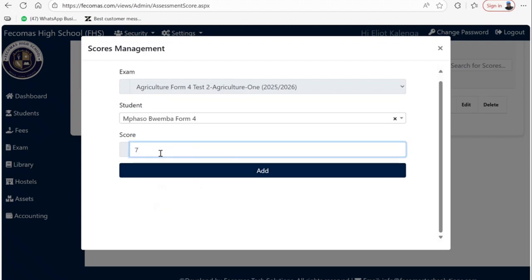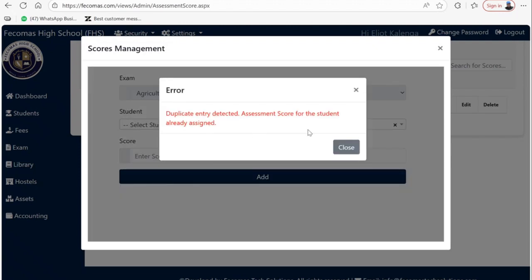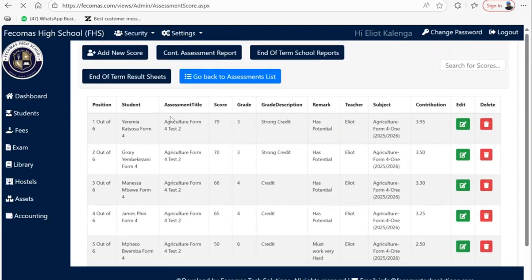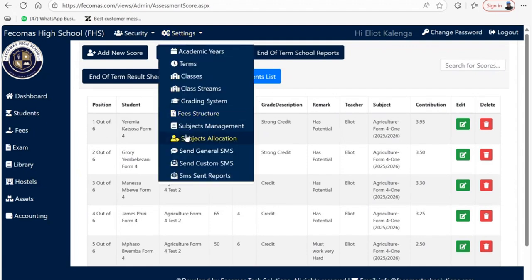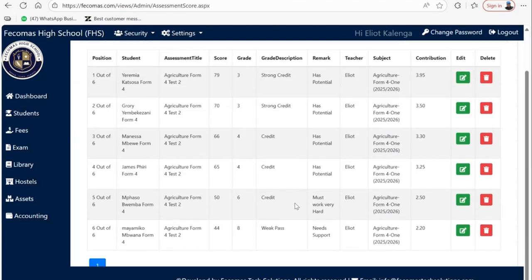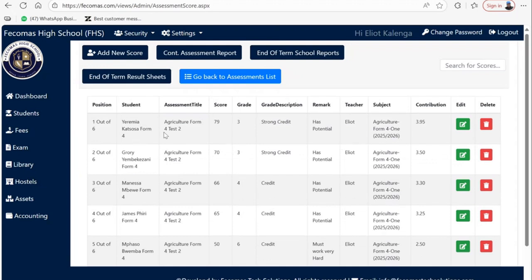I hope we already captured this, but in case you want to repeat, the system will give you an error to say it has detected a duplicate. This is to ensure that you only assign one score per student on this assessment. Once this is done, you see that the students have been assigned this. You can see that the system is grading the students based on the grading system we specified. You configured the grading system earlier on, so the system will use that grading system to grade all these students. You can see the students have been graded.